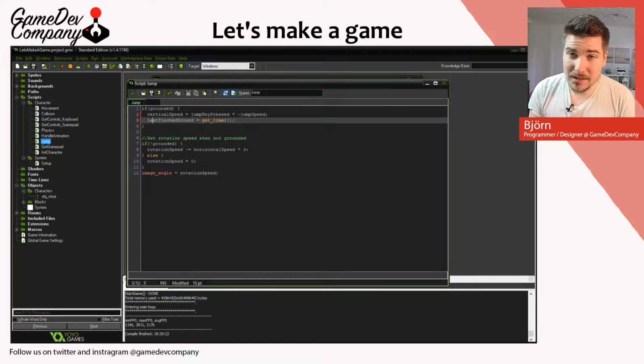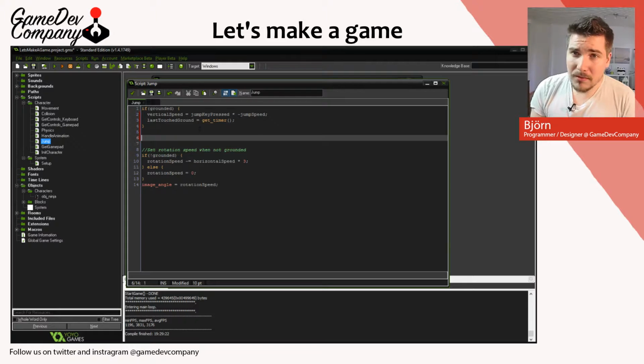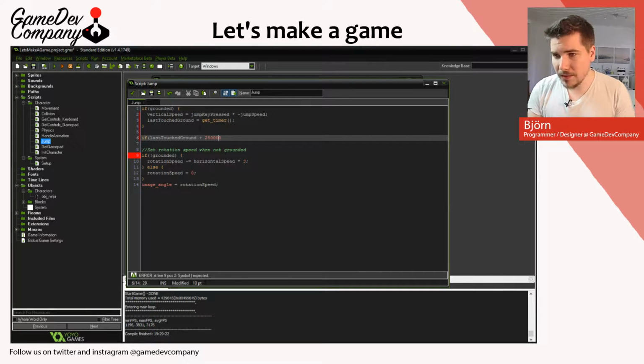So now we know when he last touched the ground. Now we want to do something for a certain time. There's a small time window where you can do whatever you need to do. So let's say last touch ground plus whatever time. I happen to know this should be quite good: about a quarter of a second, because 1 million is 1 second. So when we want a quarter of it, it's just 250,000. I hope I wrote 1 million, not 10 million.